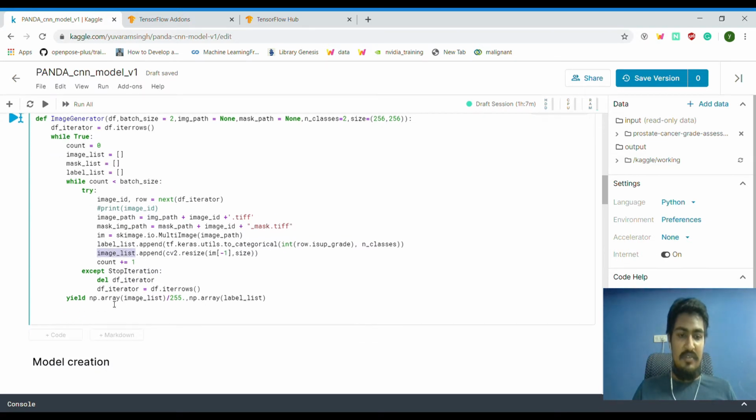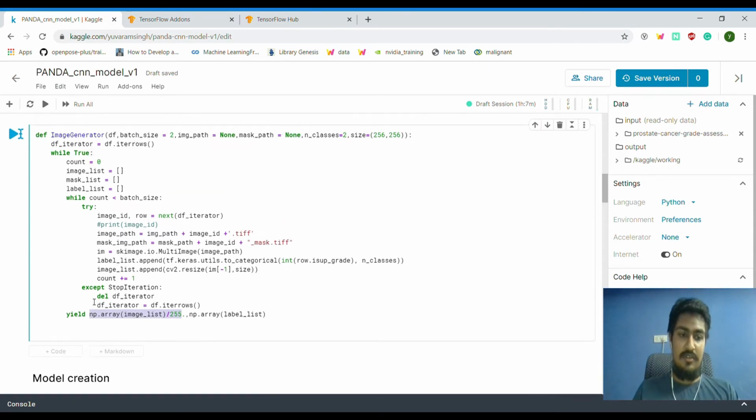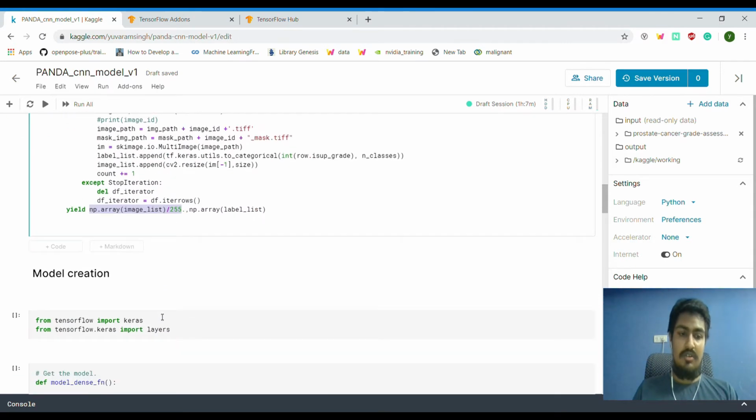Then this will be the list of images. Once that is done, we need to normalize it. I'm just going to divide by 255 for now, but I will do mean and standard deviation based normalization in our upcoming video, just to get us started. So this will be yielded, and this is what we're going to get out of this generator.